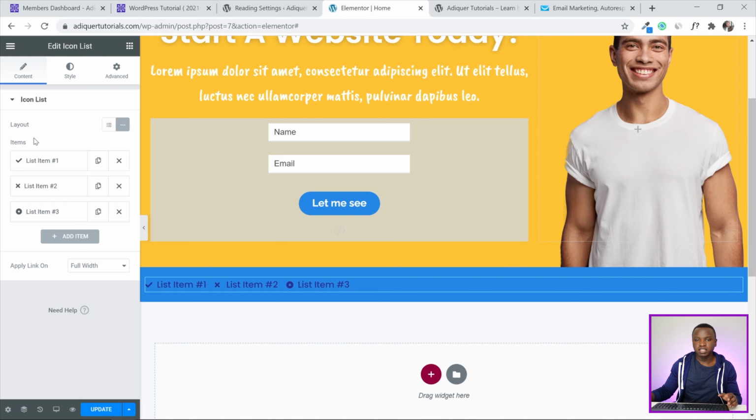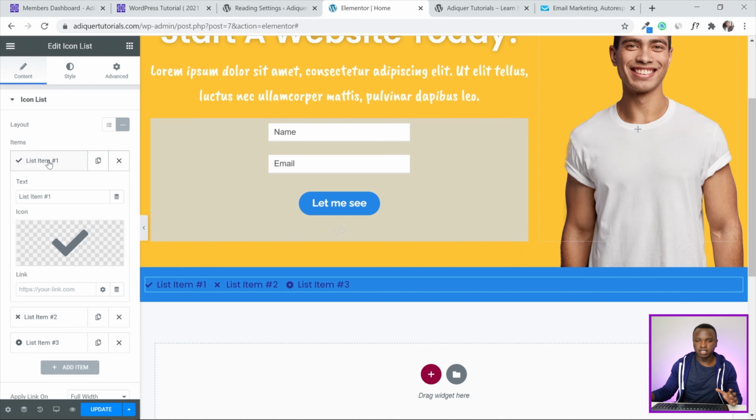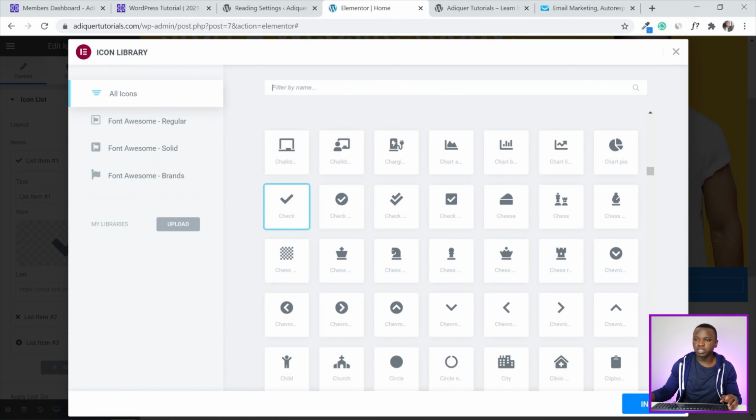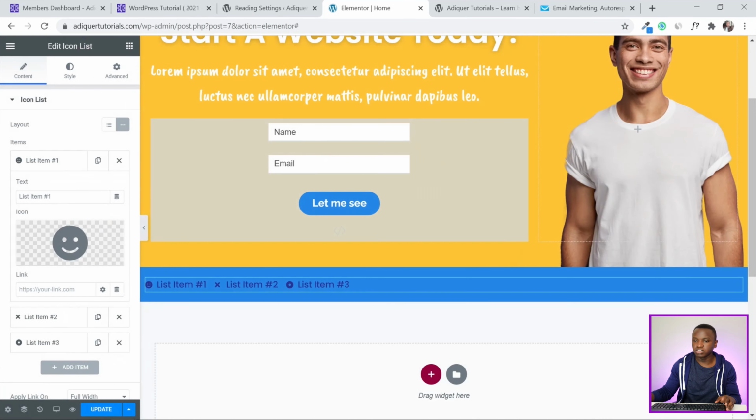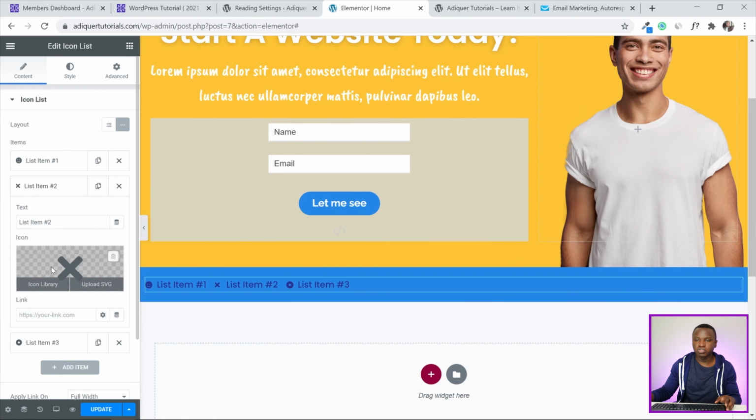Okay, good. The next step for me is just to click on the list item 1, and I want to change these icons over here. So the first icon is going to be, I'm just going to type in smile, and I'm going to choose this one over here, which is color filled, which is going to look much better than these ones which don't have the color. So I'm going to click on insert. The next icon is going to be the handshake.